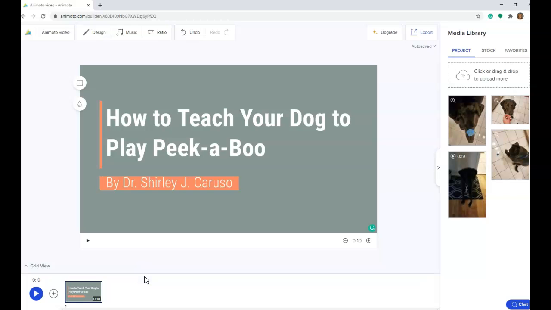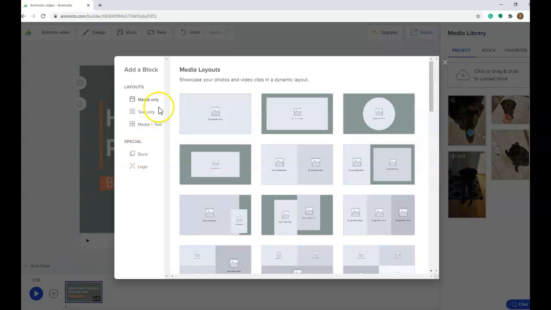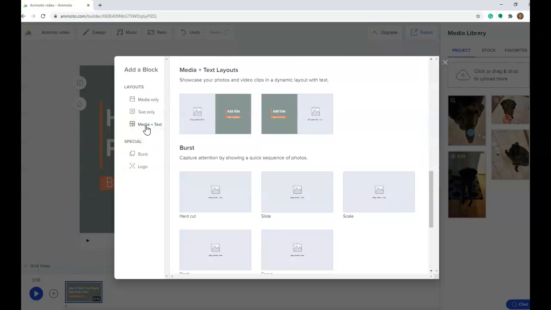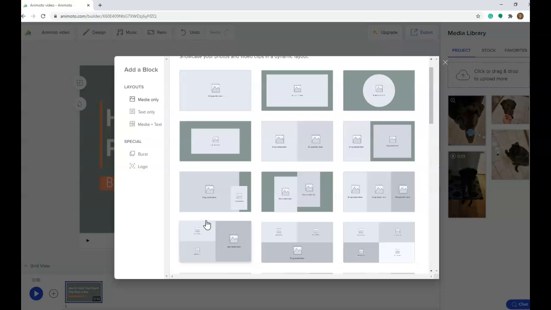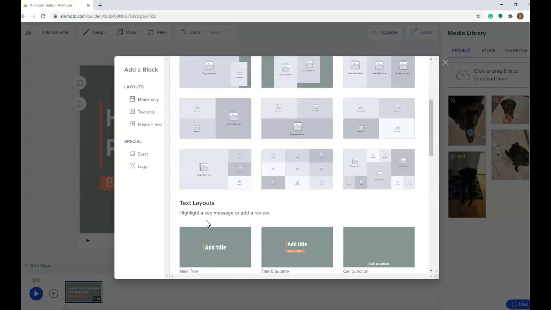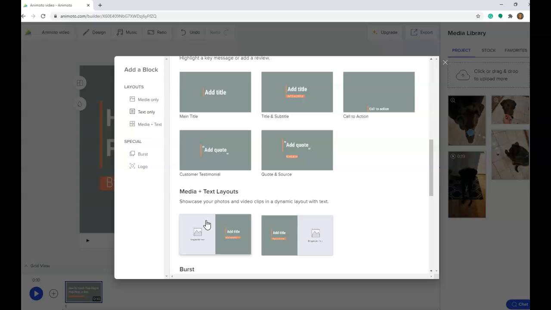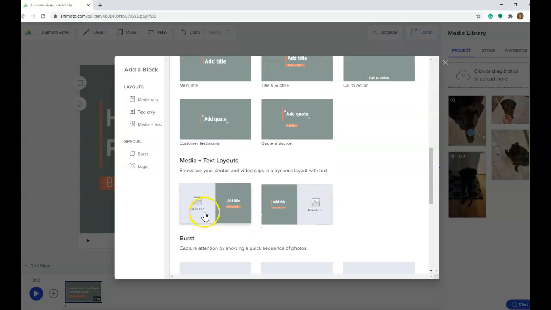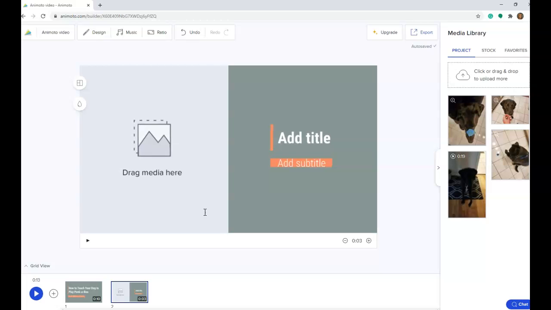And now I would like to add some images that have some text because I want to explain what's going on in the image. So I'm going to use the add a block here. And then I would like media and text to be my layout. So I'm going to choose one here.